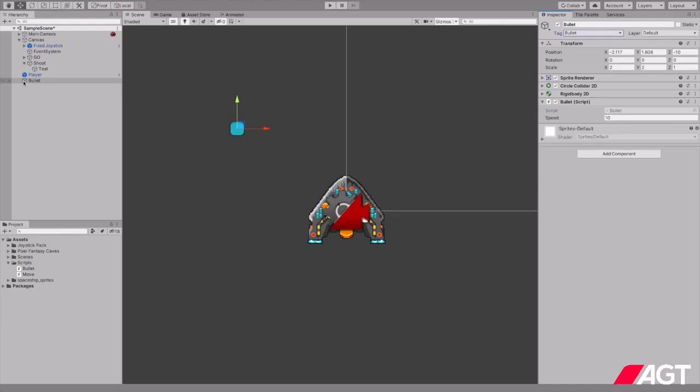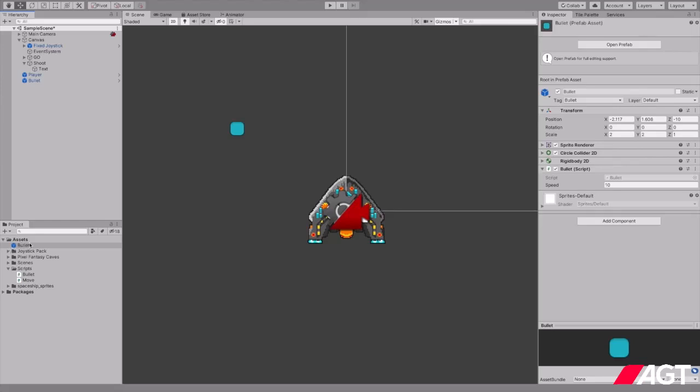Now I want to make a prefab from this bullet because we will be using bullets a lot in this game and I want to be able to instantiate this bullet anytime I want. So how do you make a prefab? It's really simple. You just select the object in the hierarchy and drag it down into the assets folder. And you can see now we have created a new prefab. This blue icon means that this bullet is in fact a prefab.